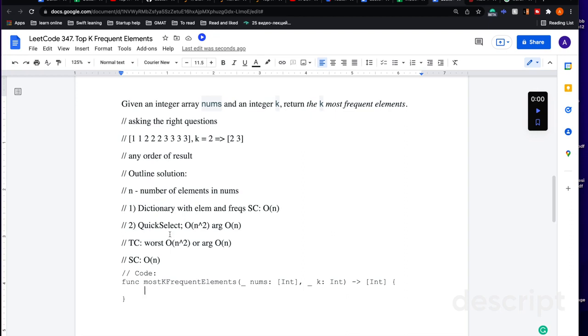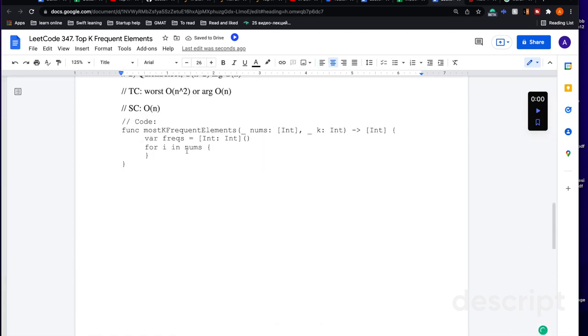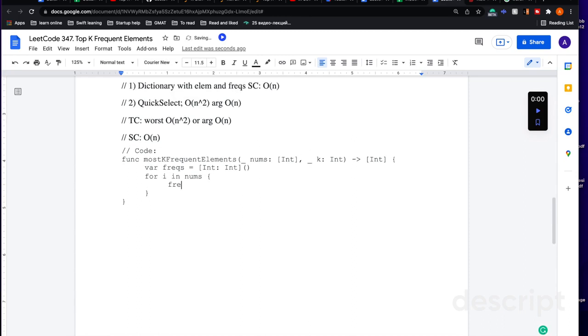The first thing we want to do is to create our dictionary. Let's say we have a dictionary of frequencies, where the key is going to be an integer and the value is going to be an integer. And we want to iterate through our nums: for i in nums, for every element in our nums, we want to go ahead and say frequencies, check if we have that element in our frequencies, and in case we don't, let's default to 0 and increment it by 1. So what this code basically does is that it goes through every element.